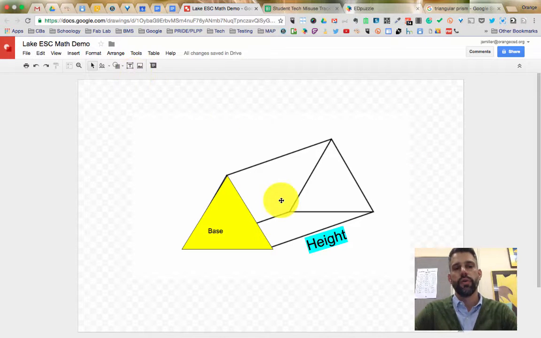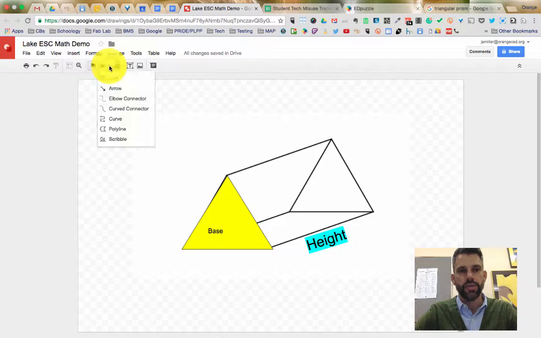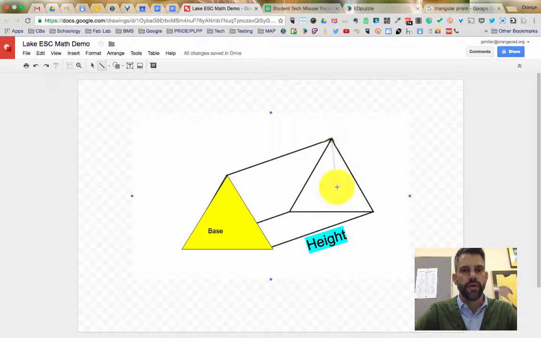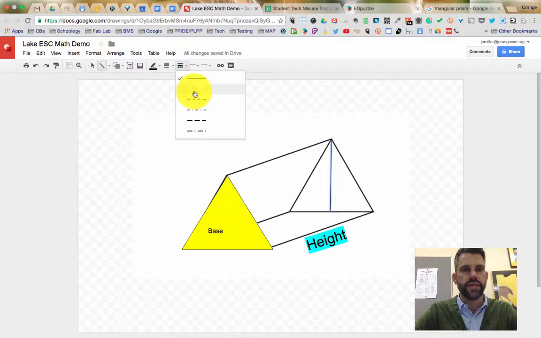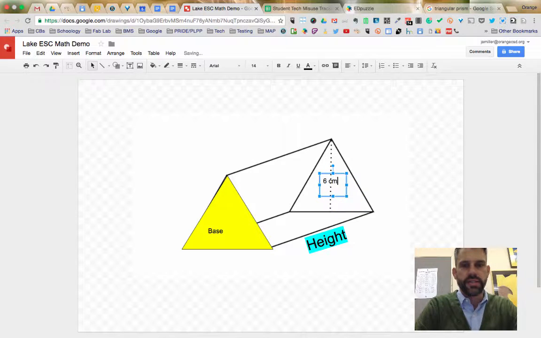I can also, if I want to, instead label certain measurements on here. Maybe I want to do a line. I'm going to draw it right here. I am going to make this be dashed. I'm going to make it 3-point font and delete that there, sorry. I'm going to stick a text box right by this, and I'm going to say this is 6 centimeters.